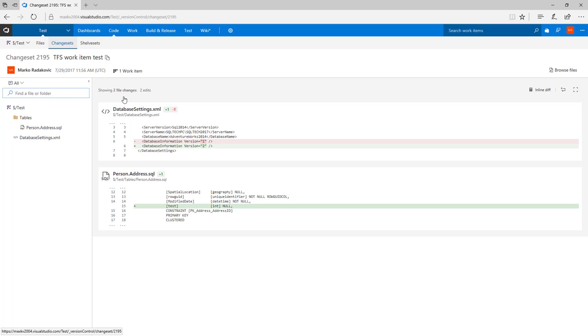When more details appear for the selected change set, we can see there is one work item that is being referenced in this change set. By clicking this, we'll get additional information about the exact work item that is associated with the committed change set.